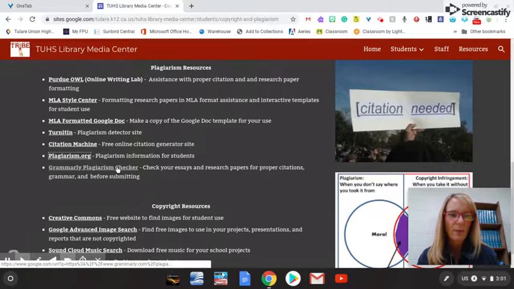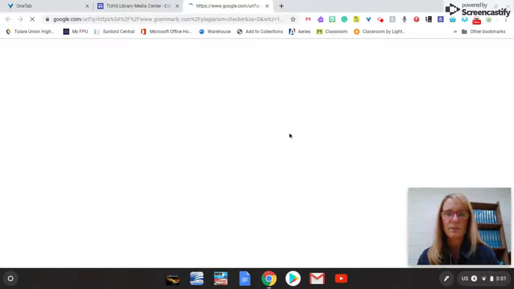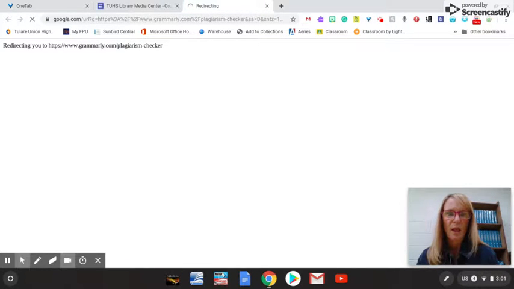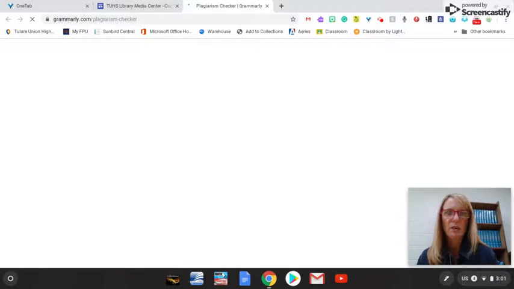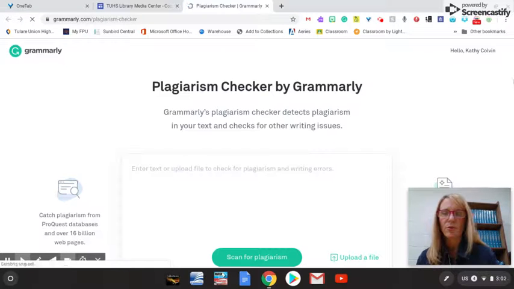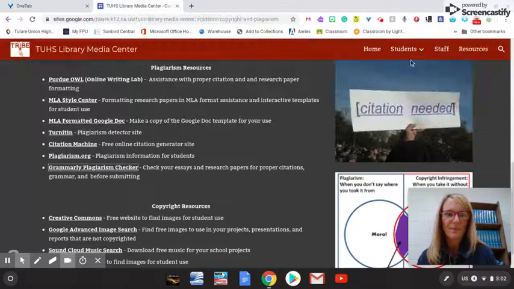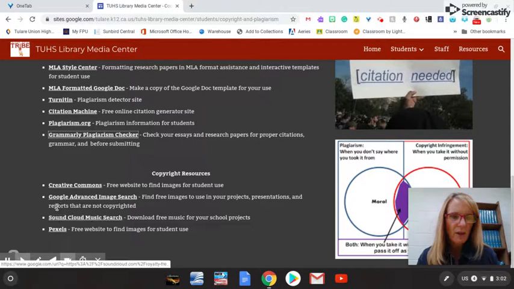We also have Grammarly Plagiarism Checker. And Grammarly will not only check for plagiarism, but it will also check for spelling errors, grammatical errors. So it's kind of a one-stop shop for students to check their papers and essays before turning it in to Turnitin.com. With regards to copyright resources, we have a few.